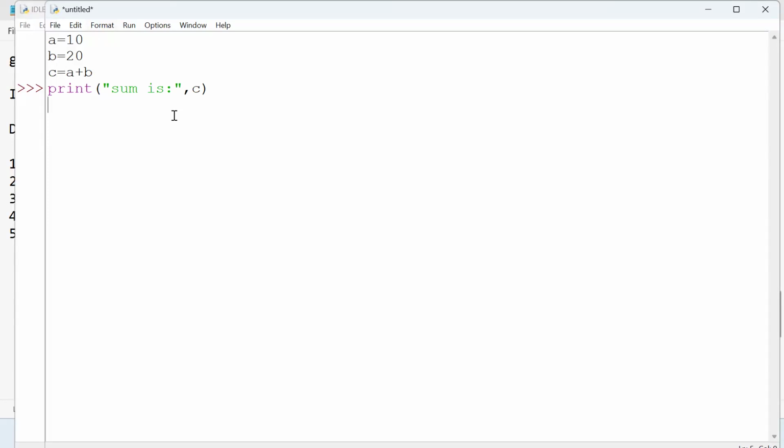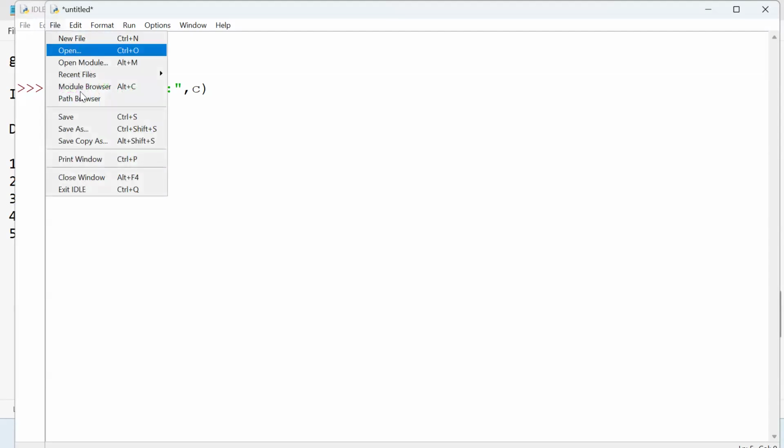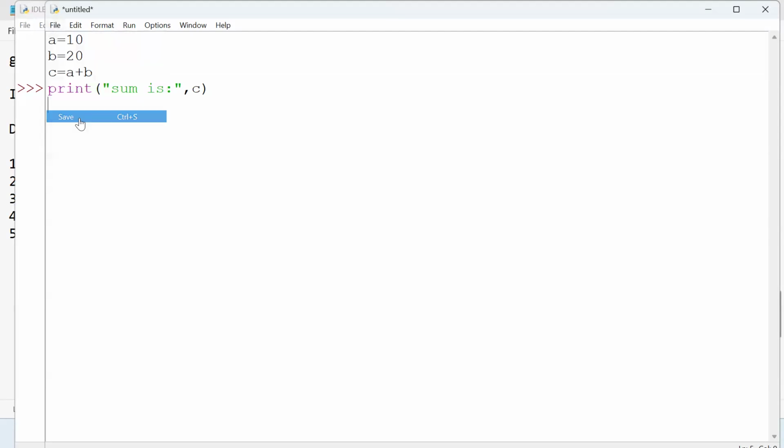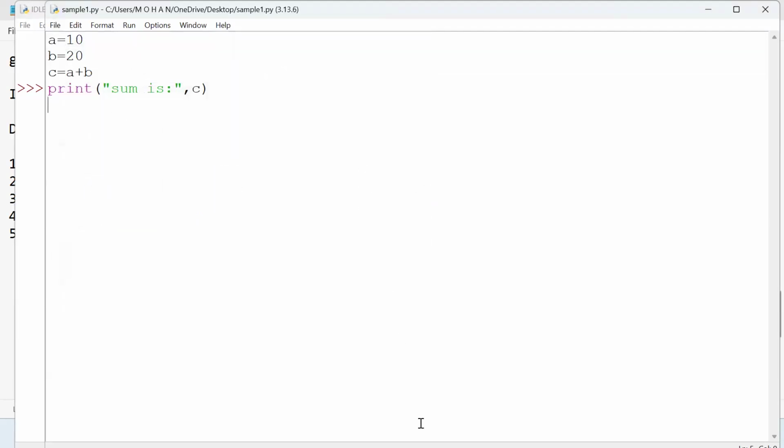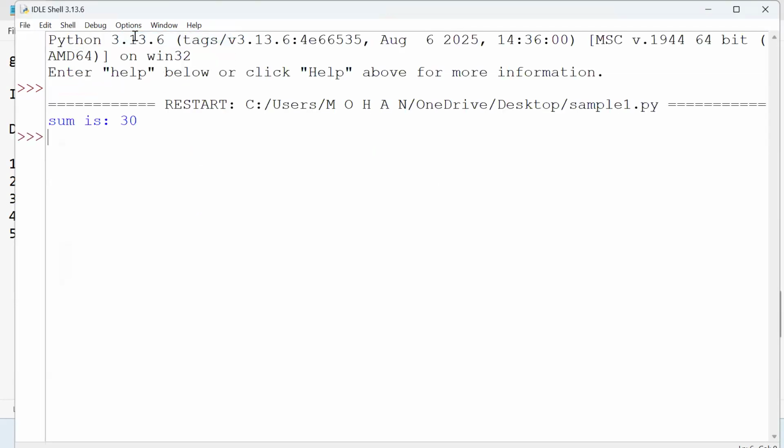After completion of your Python script, you must save the file with the .py extension. So File menu, Save. And where am I saving? Again, desktop. And this time I'm giving my file name as sample1.py. Save it. Once you save it successfully, then simply choose Run Module. That's it. It's very simple, right?